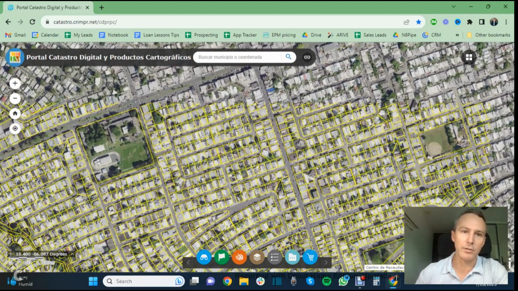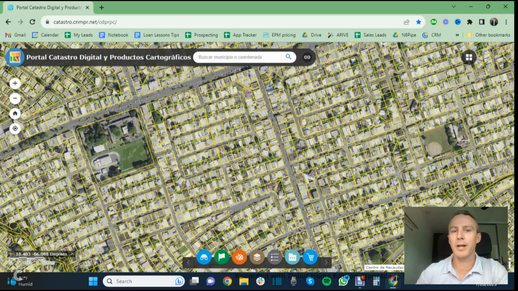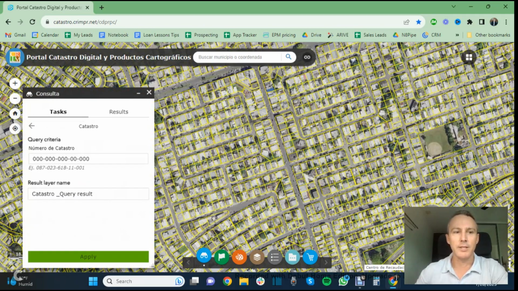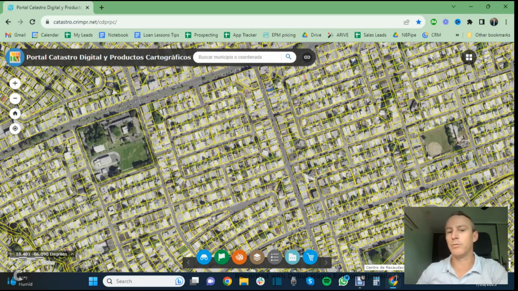Basically, you could look up an address here. If you have the catastro number, which is like the property tax ID number, you could go down here to the little binoculars and tap on that, and you could search in this window here. You hit the catastro button, and you could delete all these zeros or fill in the number, and then hit apply, and it'll take you all the way directly to that property, right? So that's a pretty handy feature.